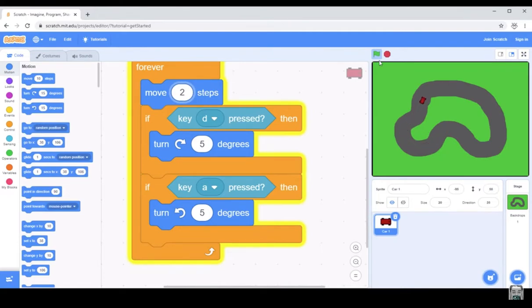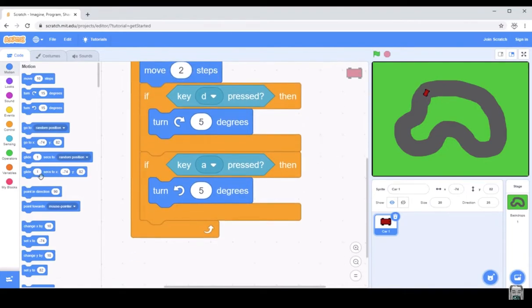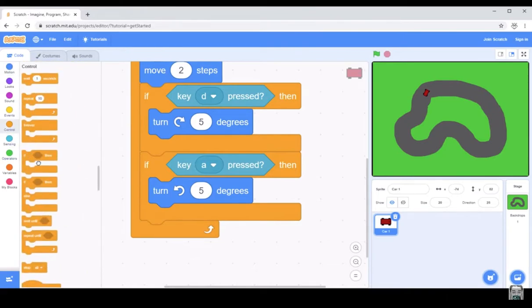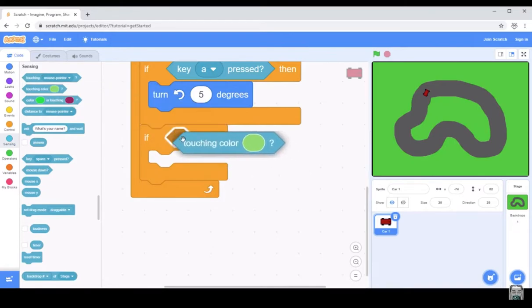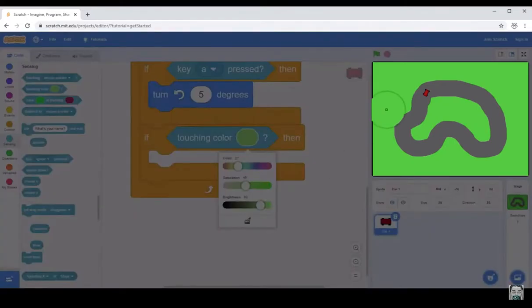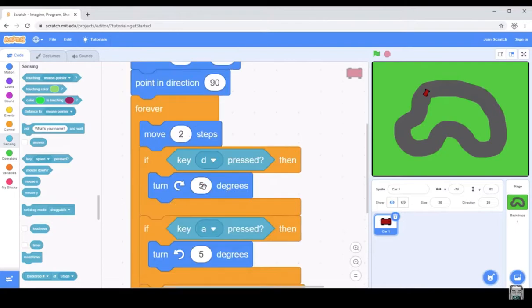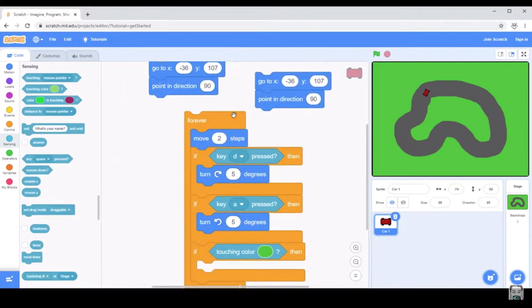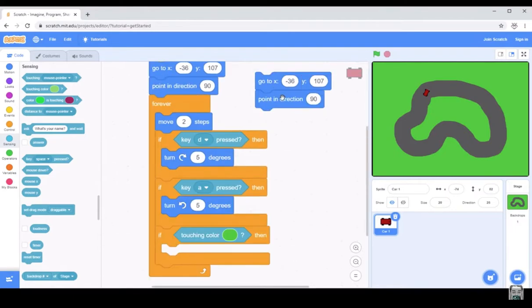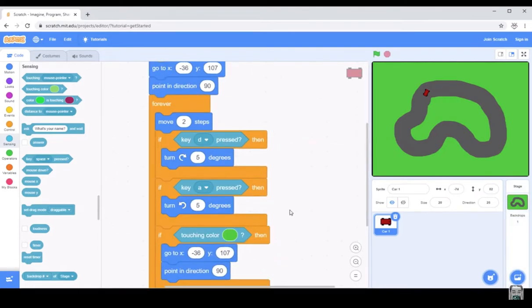So what I'll do is that if it is hitting the grass, I want it to reset back to the beginning. So what I'll say here is that if touching grass, then I want it to reset back. So basically pick these 2 again. Okay. And go back to the beginning.